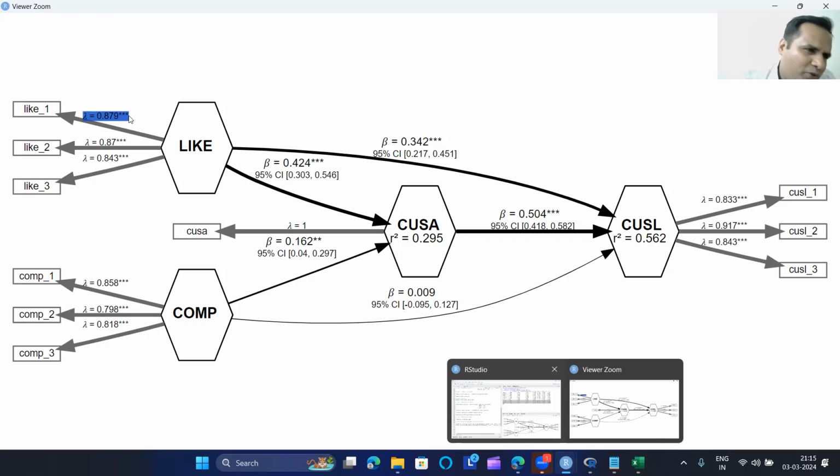No, see, first of all, don't be bothered about it. To put it simply, Felix ji, actually, the relationship between like 1 and like is 0.879. Call it R, correlation coefficient. It should be greater than 0.708. So all my lambda is nothing but the relationship between the latent construct and the manifest variable. So the relationship between the latent construct and the manifest variable should be greater than 0.708. As simple as this, sir. Felix ji, any other query? Please go ahead.